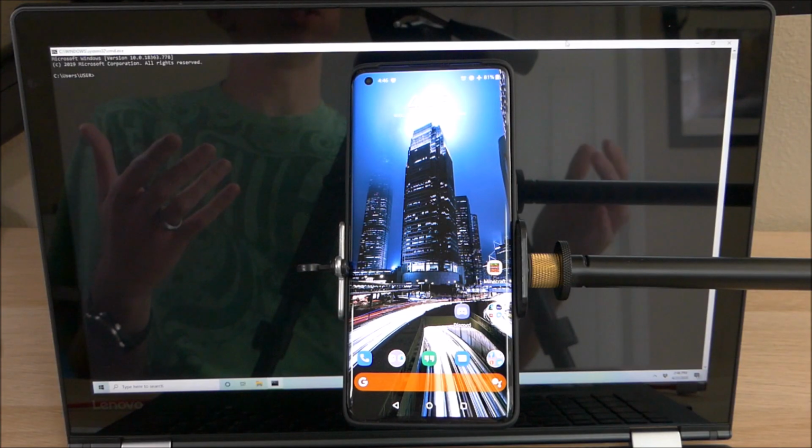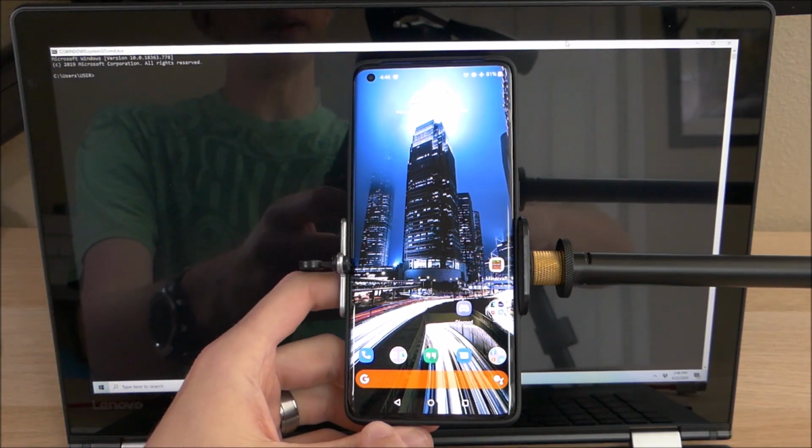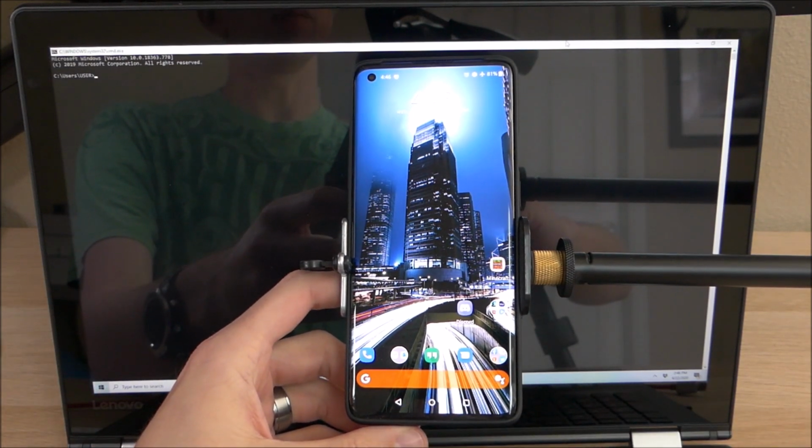Guys, it's Roy from MoreRoco12 and EpicDroid.com, and I am here today to show you guys how to enable the two-button navigation on your brand new OnePlus 8 Pro.